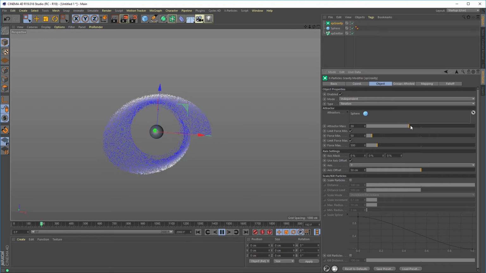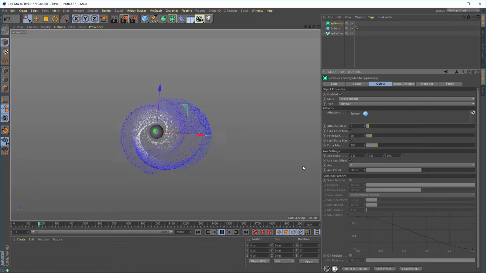You can adjust the strength of the gravitational pull using the attractor mass. Higher numbers will make the gravitational pull more intense, lower numbers will weaken it.